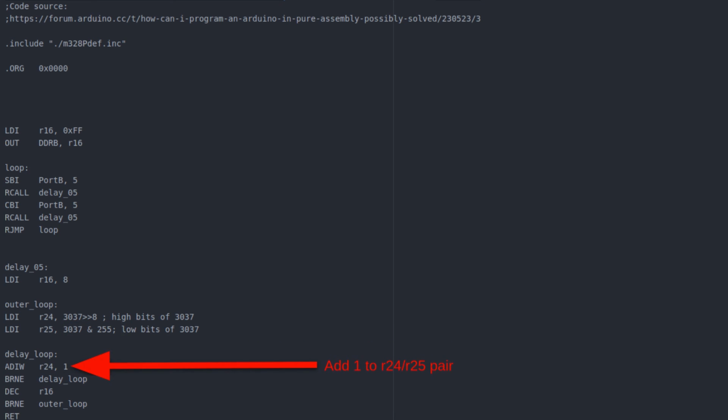ADIW stands for Add Immediate Word, and here it adds 1 to the register 24, 25 pair. When the register pair is incremented from 65535, it will overflow and reset to 0, thus setting the 0 flag. The second branch not equal completes the inner loop. RET stands for return, with the same effect as return statement in C++.